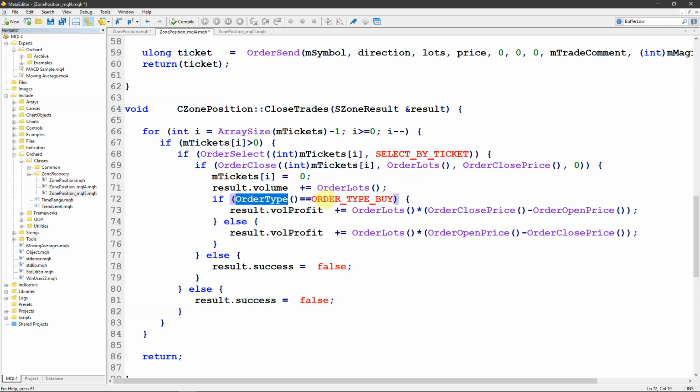And if the order type is an order type buy, then this vol profit, I'm accumulating the number of lots multiplied by the difference between the close price and the open price. So that's for a buy, close price minus open price. If it's a sell, then I'm just reversing that, open price minus close price. And this will be important in a later video because this effectively gives me a positive negative number and shows how far my unrealized values are. But for this basic zone position, it's not too important, and I will describe this again later when we get to the third part of the series.